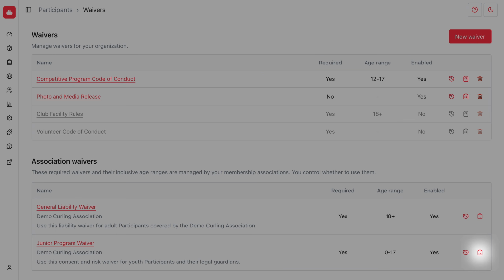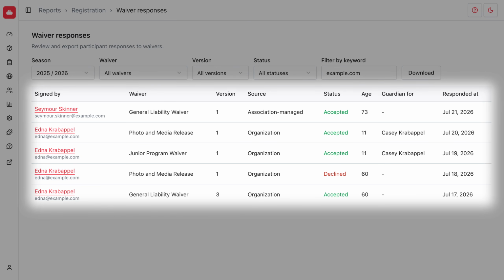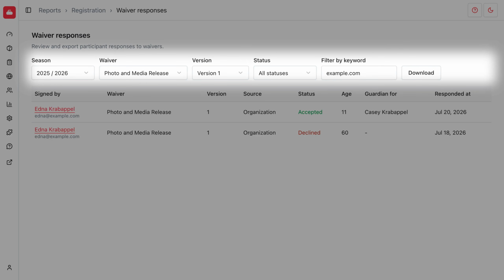Each row shows who responded, the waiver and version they saw, whether it came from your club or a managed association template, the result, participant age, and response time. We'll use the waiver, version, and status filters to narrow the results. We can also search for an account holder by name or login email address. Download exports the current filtered results as a CSV file.